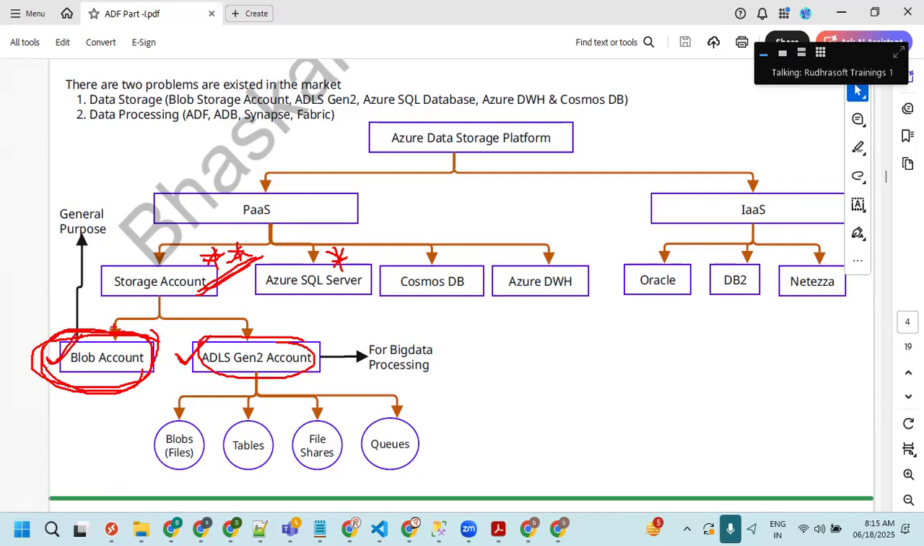General purpose storage means if I want to store backup files, I don't want to process them, but for some reason I want to keep that backup data. If that is the case, then you can use a blob account. The cost will be less.